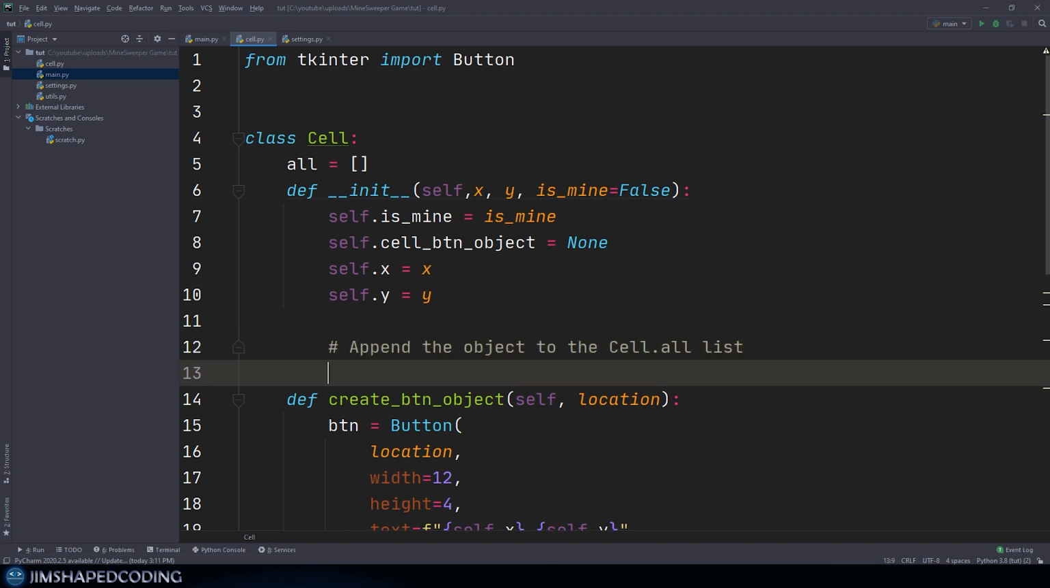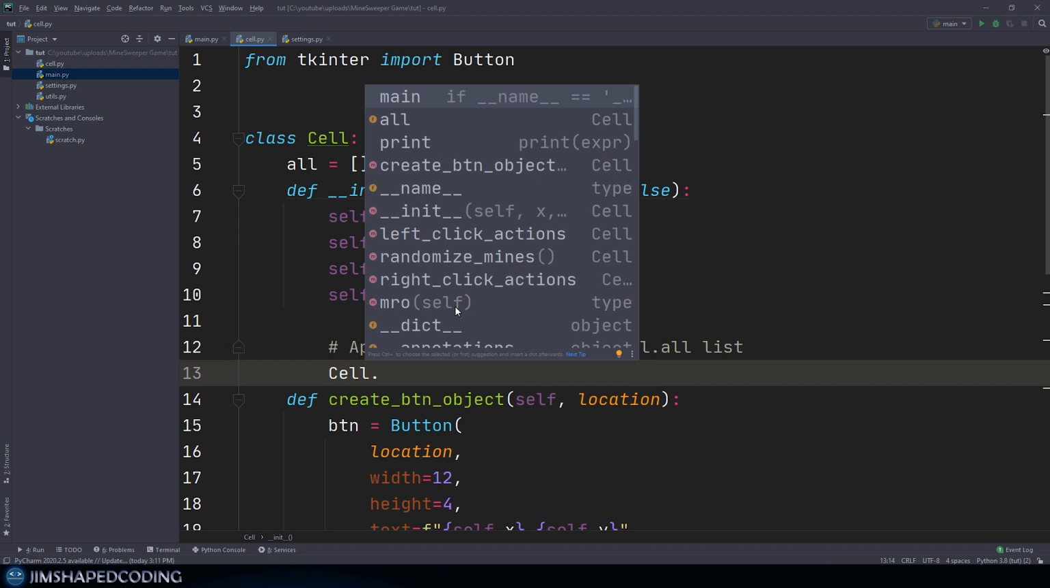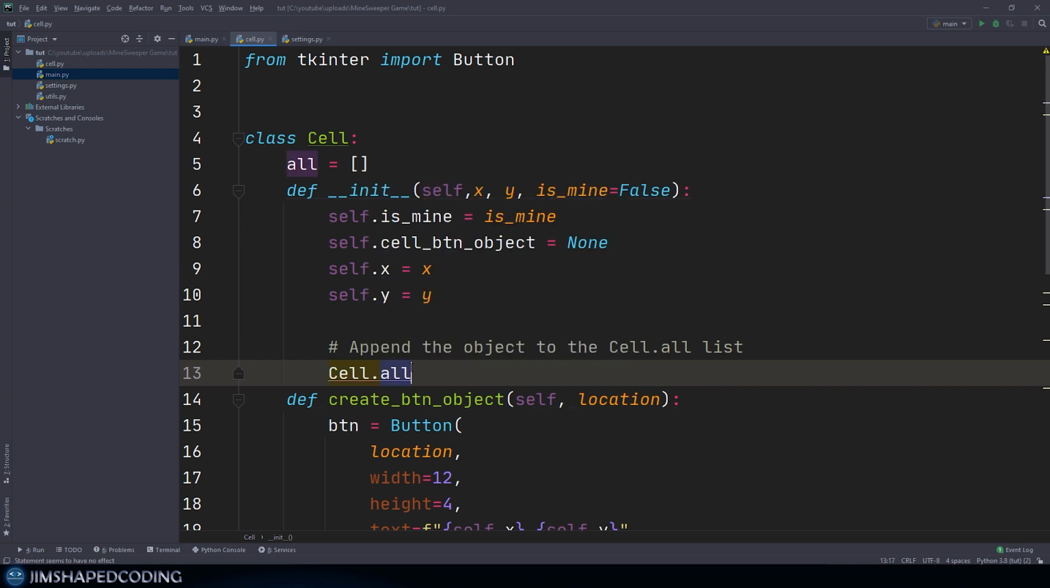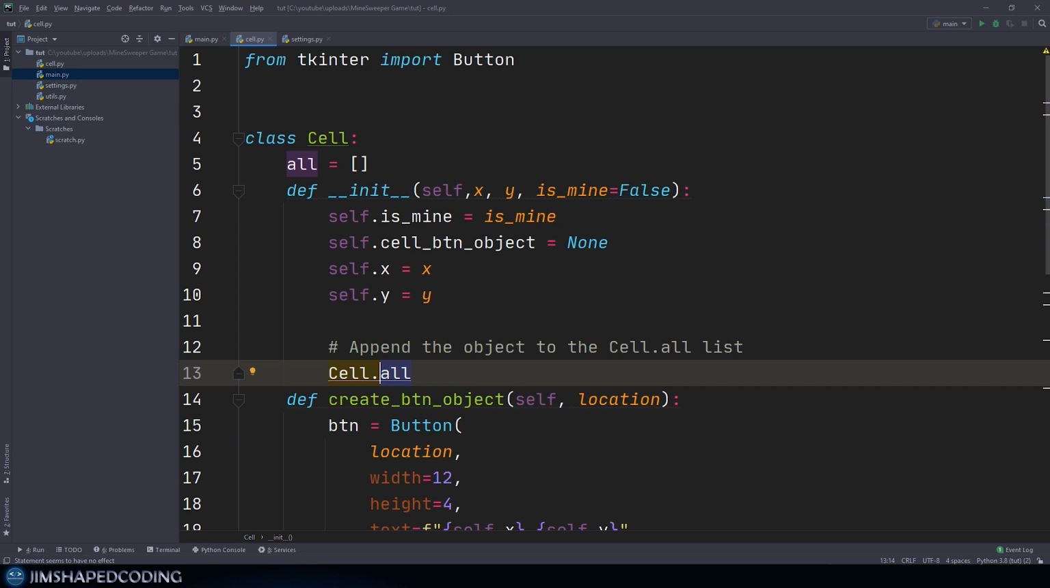And that means we're going to need to say here Cell.all. That's the way you can access class attributes inside your class. You might have thought about using just all, but when we work with classes, you always need to specify the class name as a prefix when you access your class attributes. So we can say Cell.all.append, and then we add the object itself, which is self.